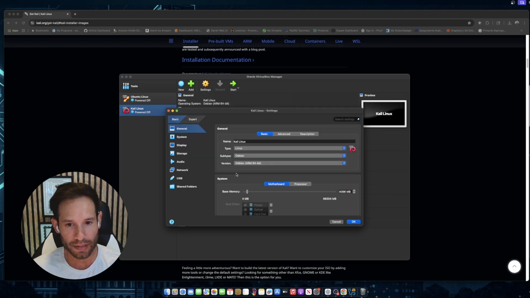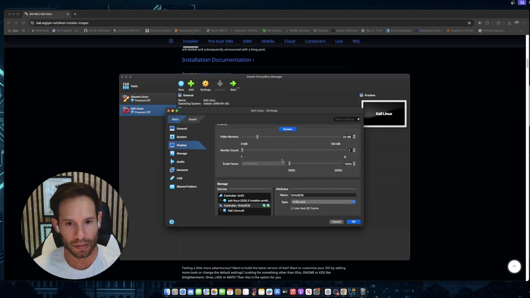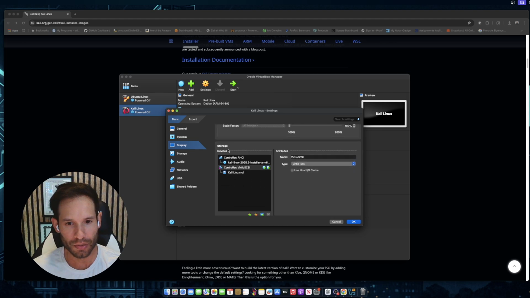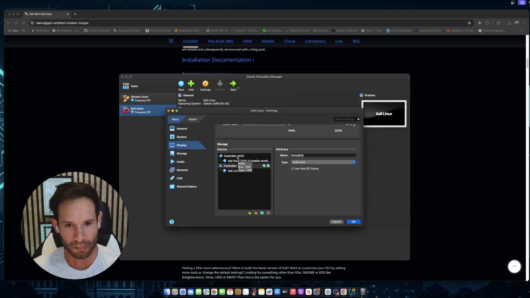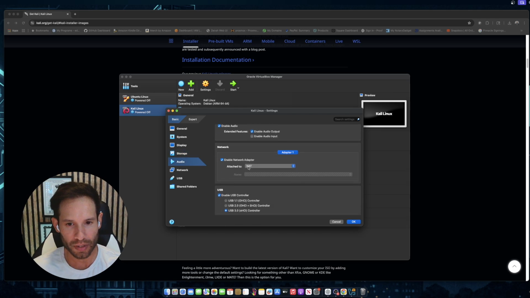Go back to settings again. So we have general, subtype, we changed it to Debian, version Debian ARM64. The motherboard and processor look good. For our storage and devices, this is the boot order pretty much. Looks good. For the adapter, we can leave it at NAT for now.